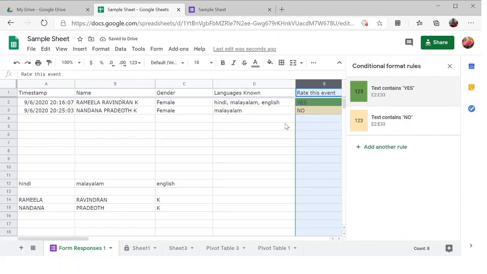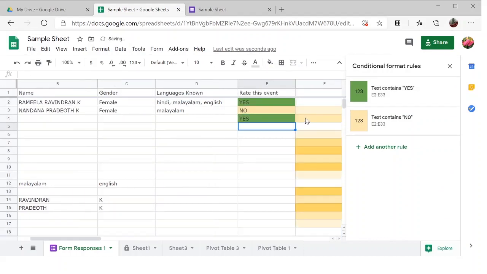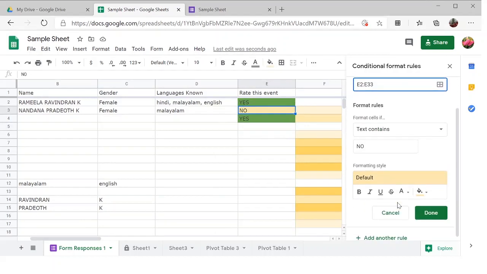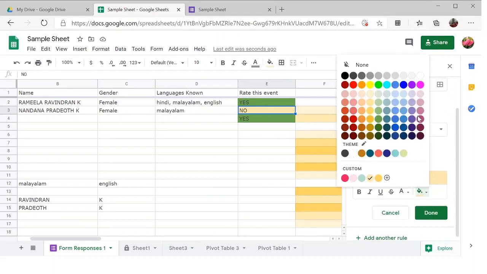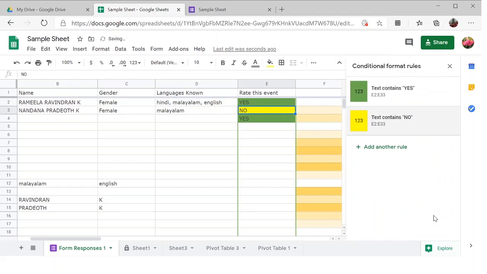So if your chosen status is complete, it will be given one color. If it is some other one, I have given another rule, and if the text is exactly no, I want it to come in a yellow color. Okay, so this is what happens. Whenever there is a no, it will come in yellow, and if it is a yes, it will come in green. So like that you can give formatting.